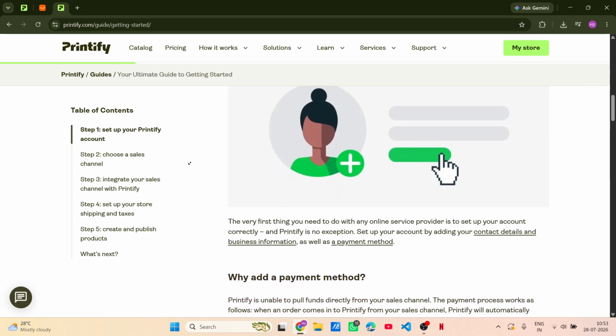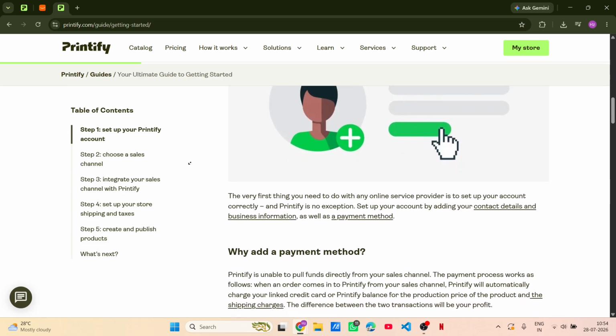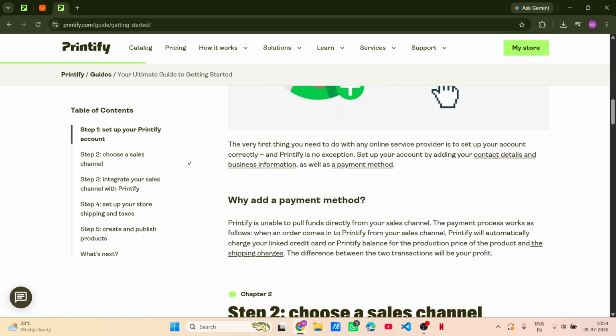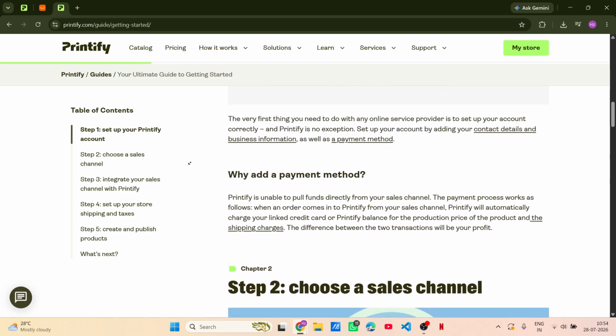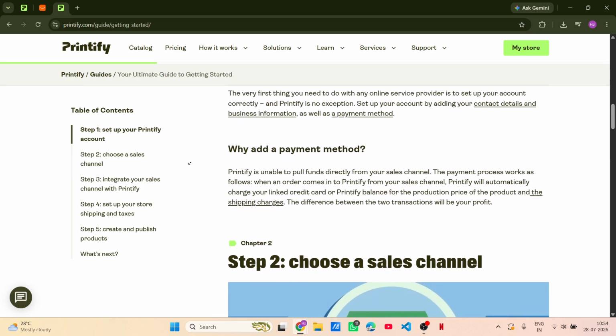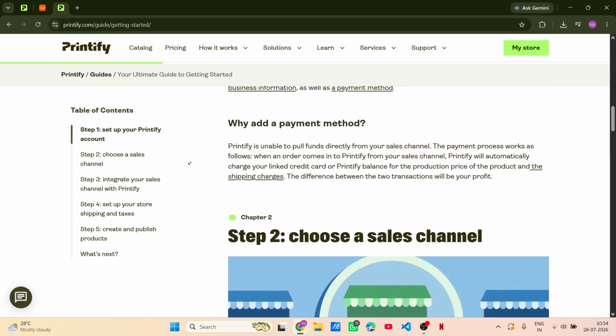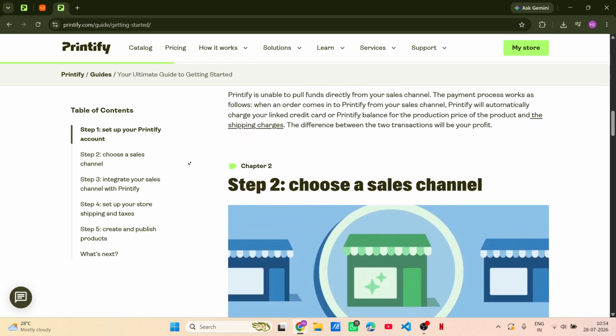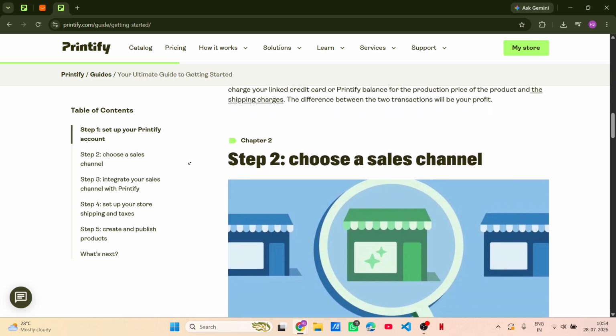If you've signed up with email, Printify will send you an email to verify your account. So go ahead and check your email inbox and look for a message from Printify. If you don't see it within a few minutes, don't forget to check your spam or junk folder. When you find the email, click on the verification link that will allow you to activate your account. After clicking the link, you'll be brought back to the Printify website. At this point, congratulations! You've successfully created your Printify account.